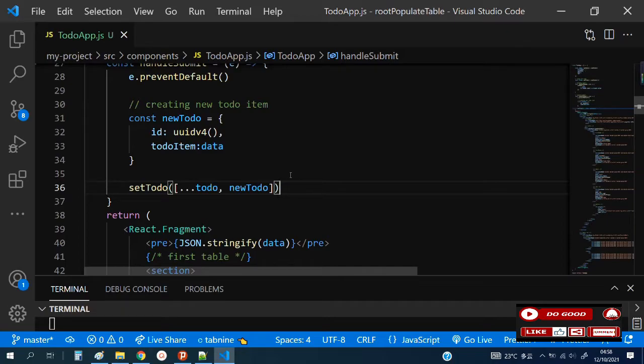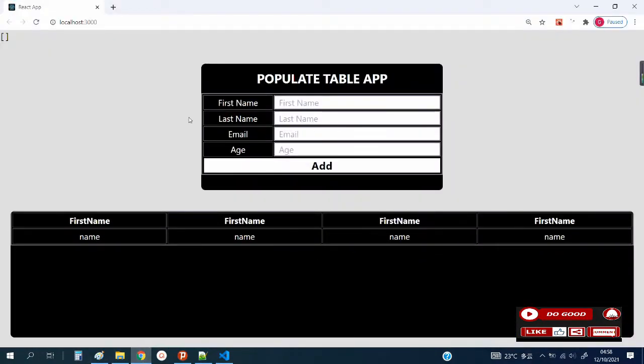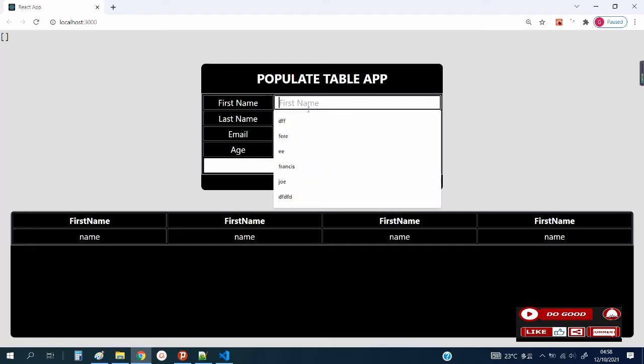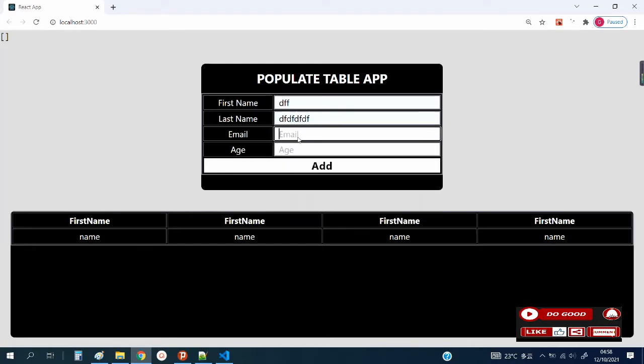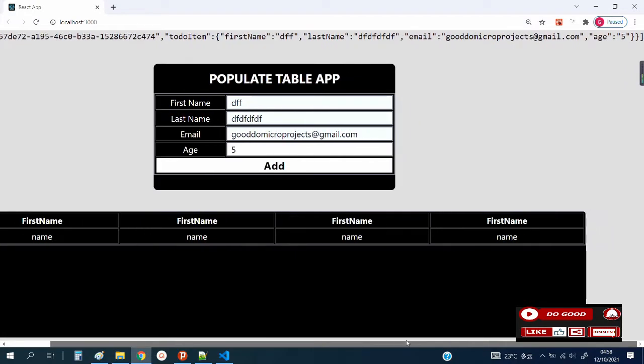So to try it out, instead of JSON again, instead of data this time, let's call toDo. Okay, we'll check our screen again. So our empty array here, if I type anything and say add, I should see it in the array. Okay, you can see our first name, last name, email, and age is displayed here for us.